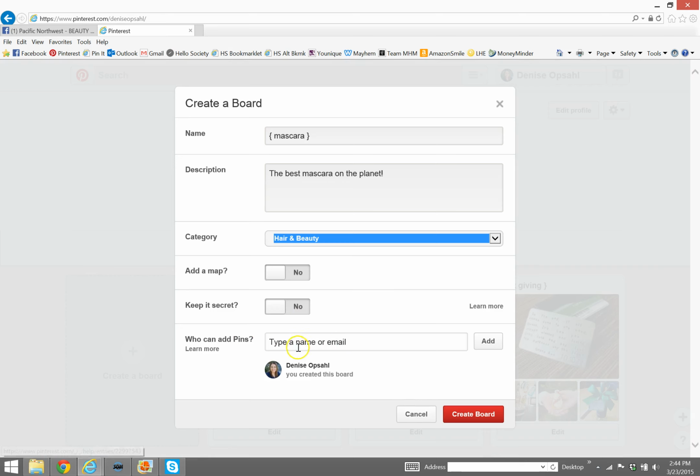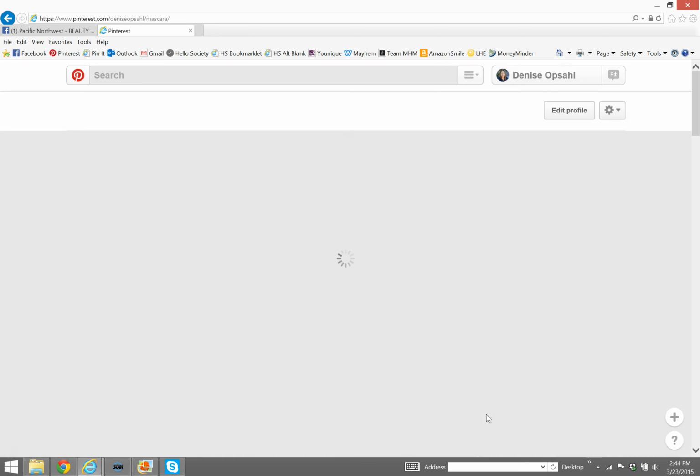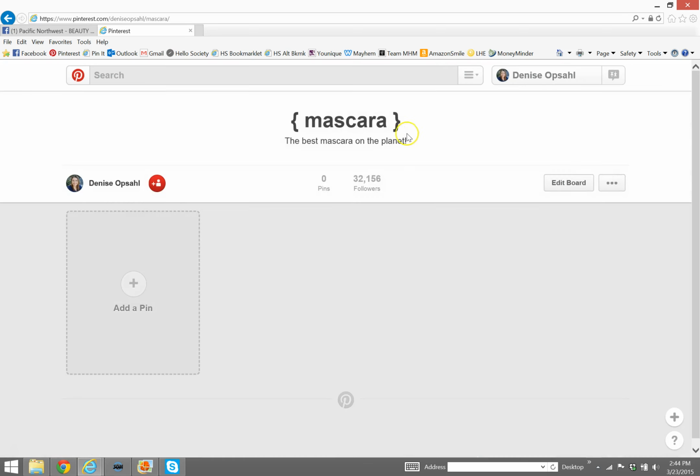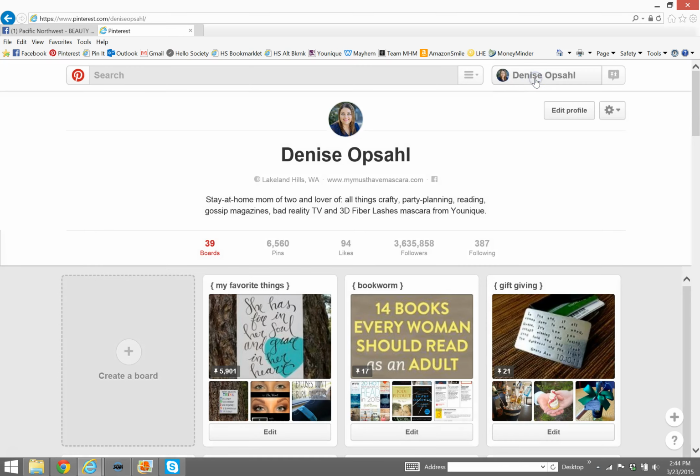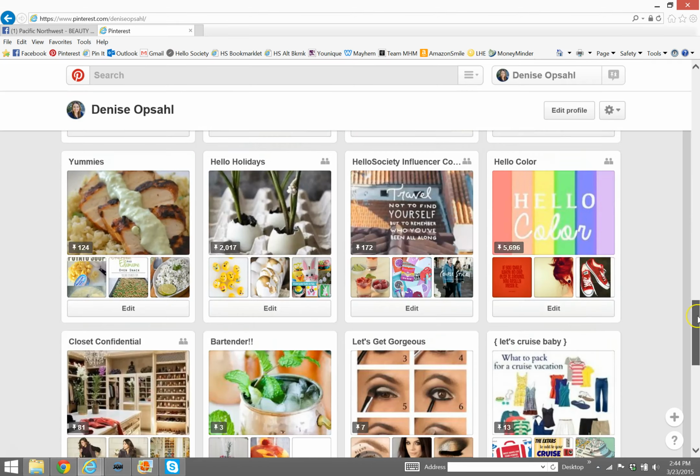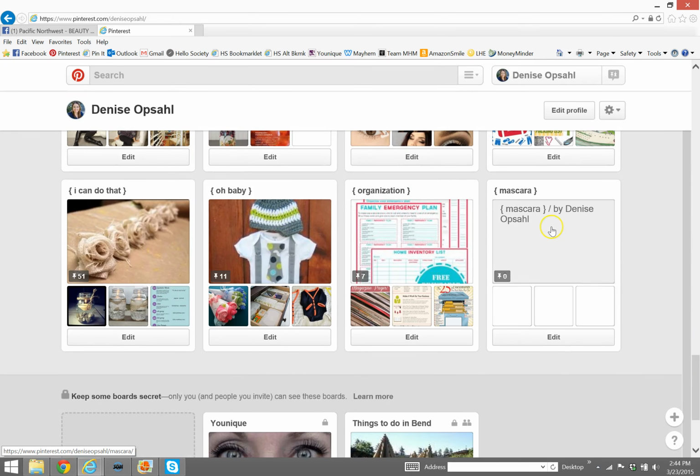No. Who can add pins? If you want to add other people to the board, you can. That's absolutely not required. Then you just create your board. And then if you go back to your home page, you'll see that board can now be found at the very bottom. If I pin something to that board, that'll become the cover photo for the board, and then you can go on and on from there. So that's how you would create a new board.